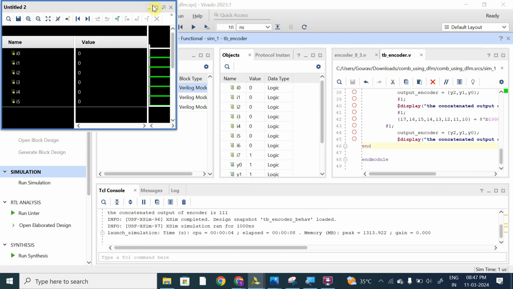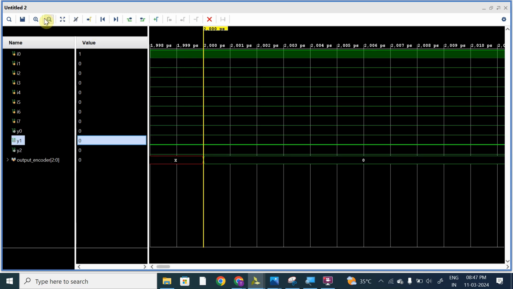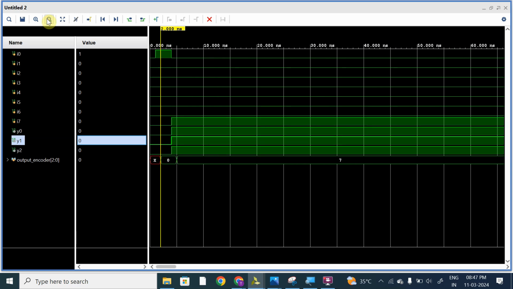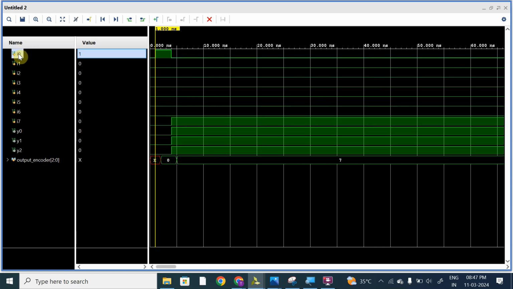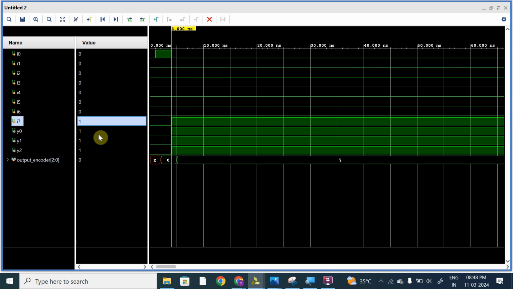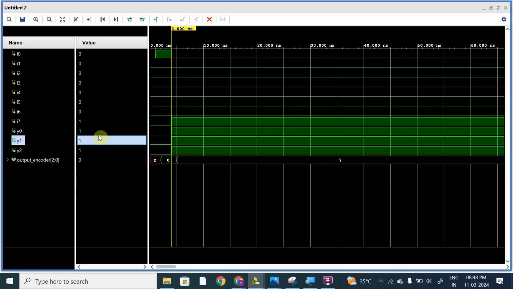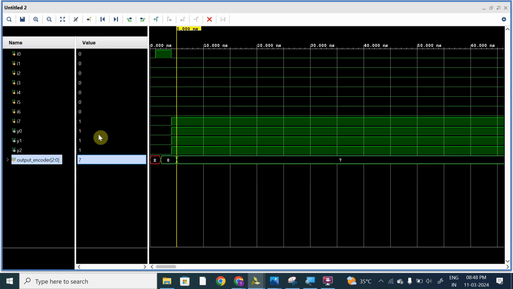Let us check in the waveform. So initially I am making all the inputs to 0 and only i0 is equal to 1. So it is equal to 00001. Then my outputs are 000. And my output underscore encoder is 0. And when I'm making i7 as 1 and the remaining inputs as 0, then my outputs y0, y1, y2 are equal to 1, 1, 1. And I'm storing it in output underscore encoder.